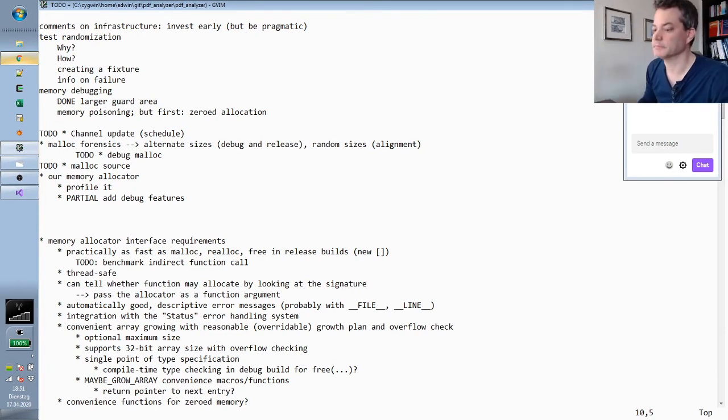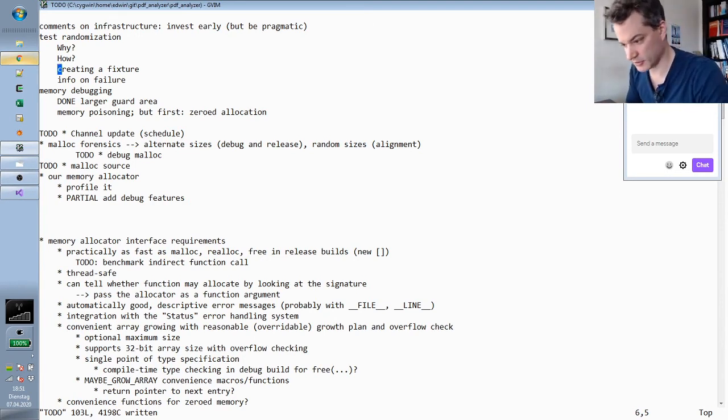So this will come later. The first thing we will do is to start to set up a convenient framework for our test randomization and for our memory checking, so memory integrity and leak checking.